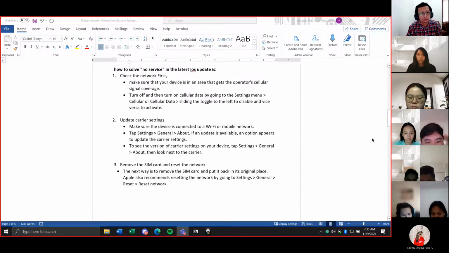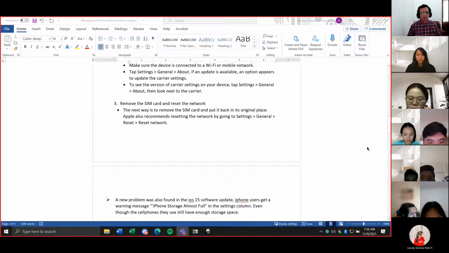Second, the user can update the carrier settings. Make sure the device is connected to a Wi-Fi or mobile network. Tap settings, then general, and then about. If an update is available, an option appears to update the carrier settings. To see the version of the carrier settings on the device, tap settings, general, and about, then look next to carrier. The third step is to remove the SIM card and reset the network. The next way is to remove the SIM card and put it back in its original place. Apple also recommends resetting the network by going to settings, general, reset, and reset network settings.